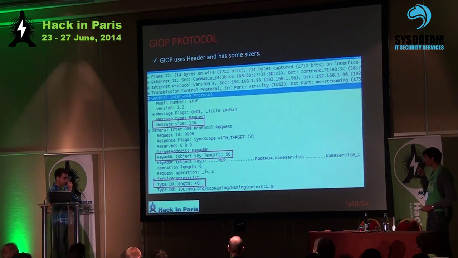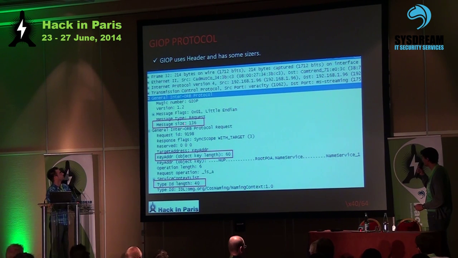GIOP uses a header and has some fields. Okay, there are important things there. This is the header, and this is the body. This length has to be the same as the length of the data below it, the data in the packet.